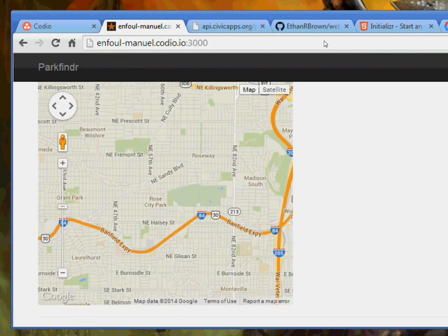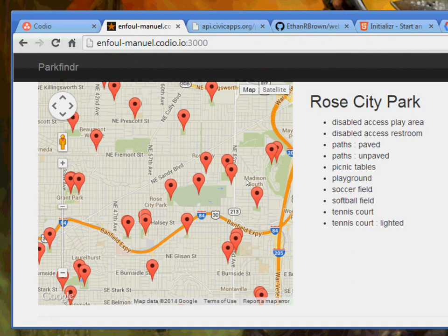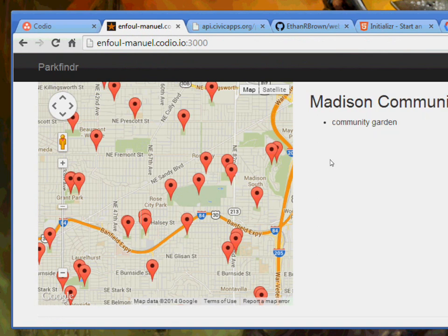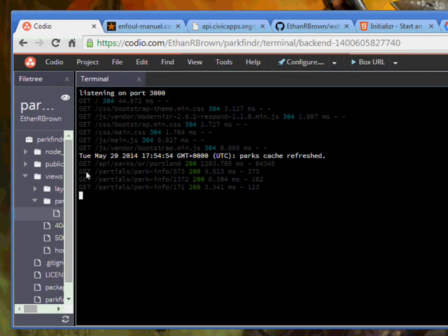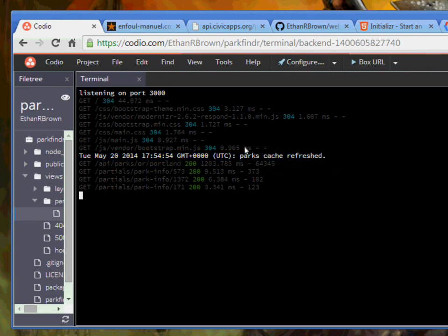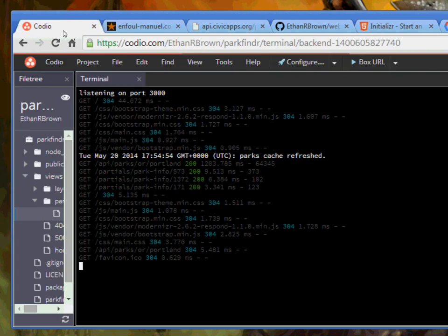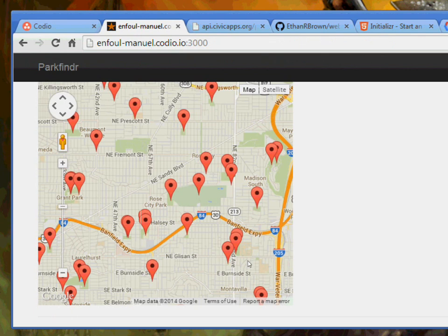Okay, so it takes a second, but it loads up. And now if we click on one of these guys, we get information about our parks. Okay, quick thing to note: you'll see here I did a console log, so it updated the park cache. Now I'm going to refresh this page. And you'll notice it's a lot quicker. Those parks come up really quickly, and that's because it did not have to do this again. The cache is already there. The data is cached, and it just spits it right back, and we have our parks ready to display.